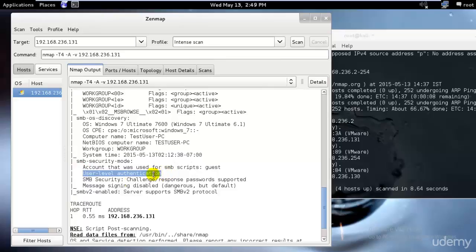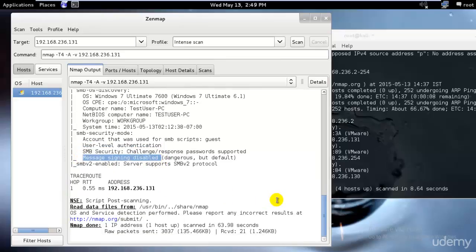That means it has a password, and message signing is disabled, since I won't be able to access it over the network. That means I need to go ahead and extract it separately. So this is how it looks like. I'll just go ahead and clear it out, and start with an intense scan plus UDP scan.